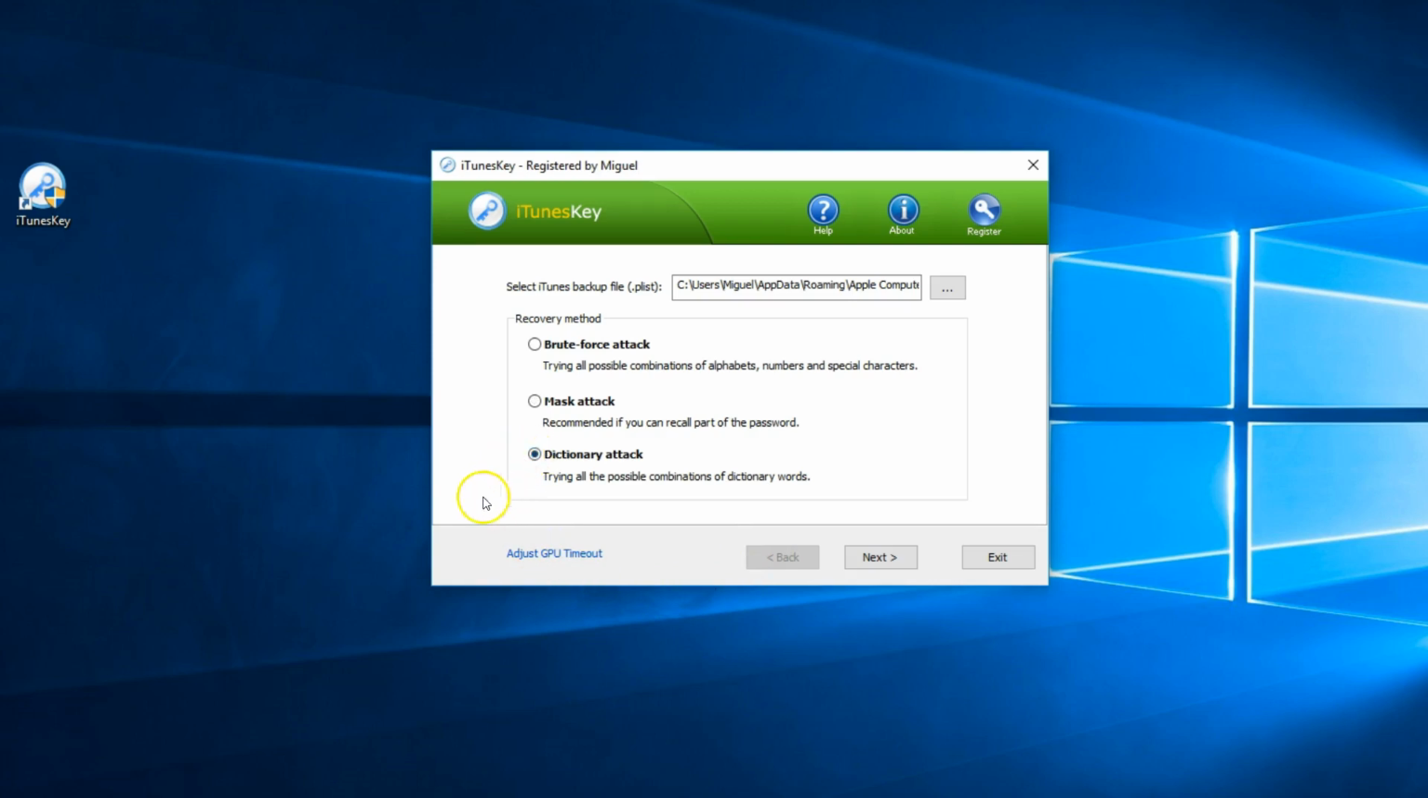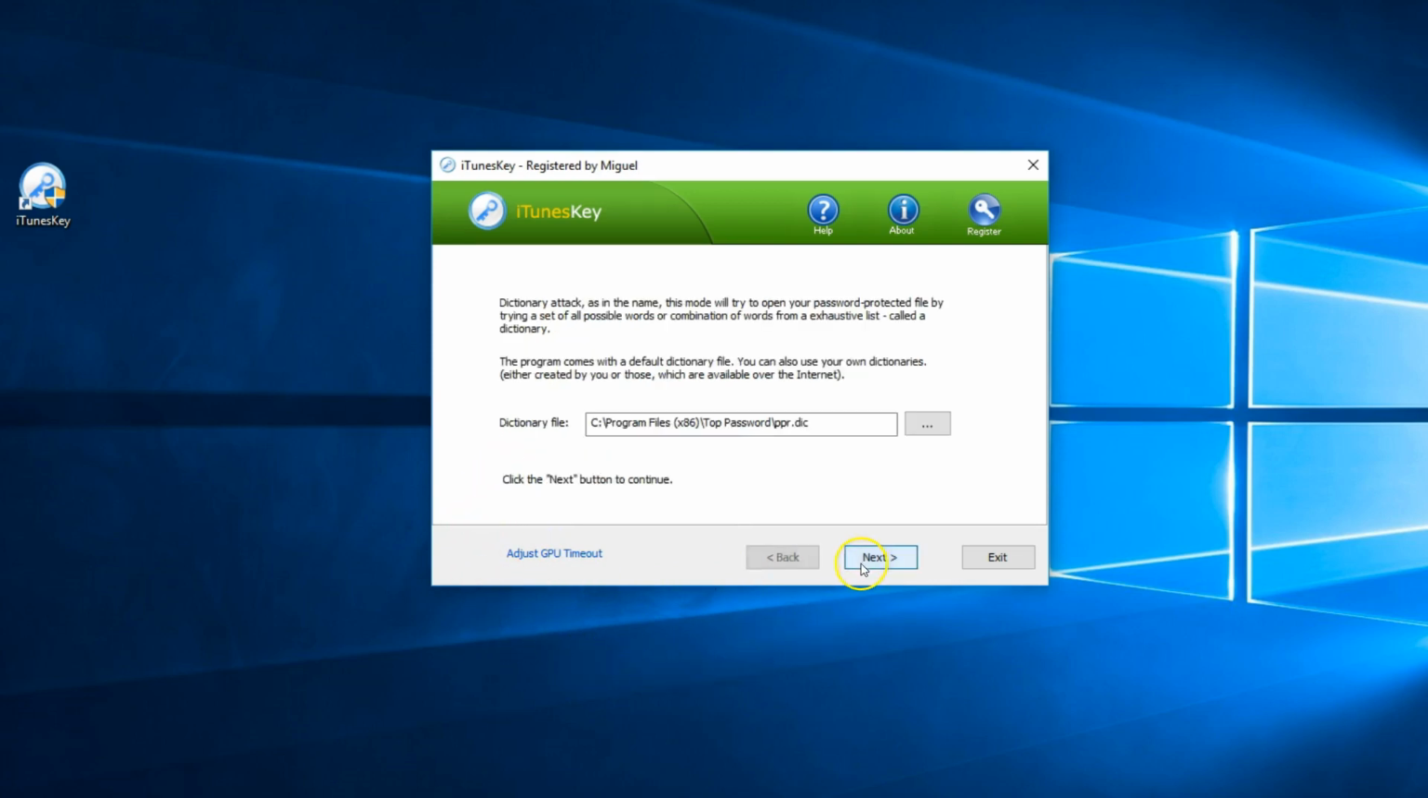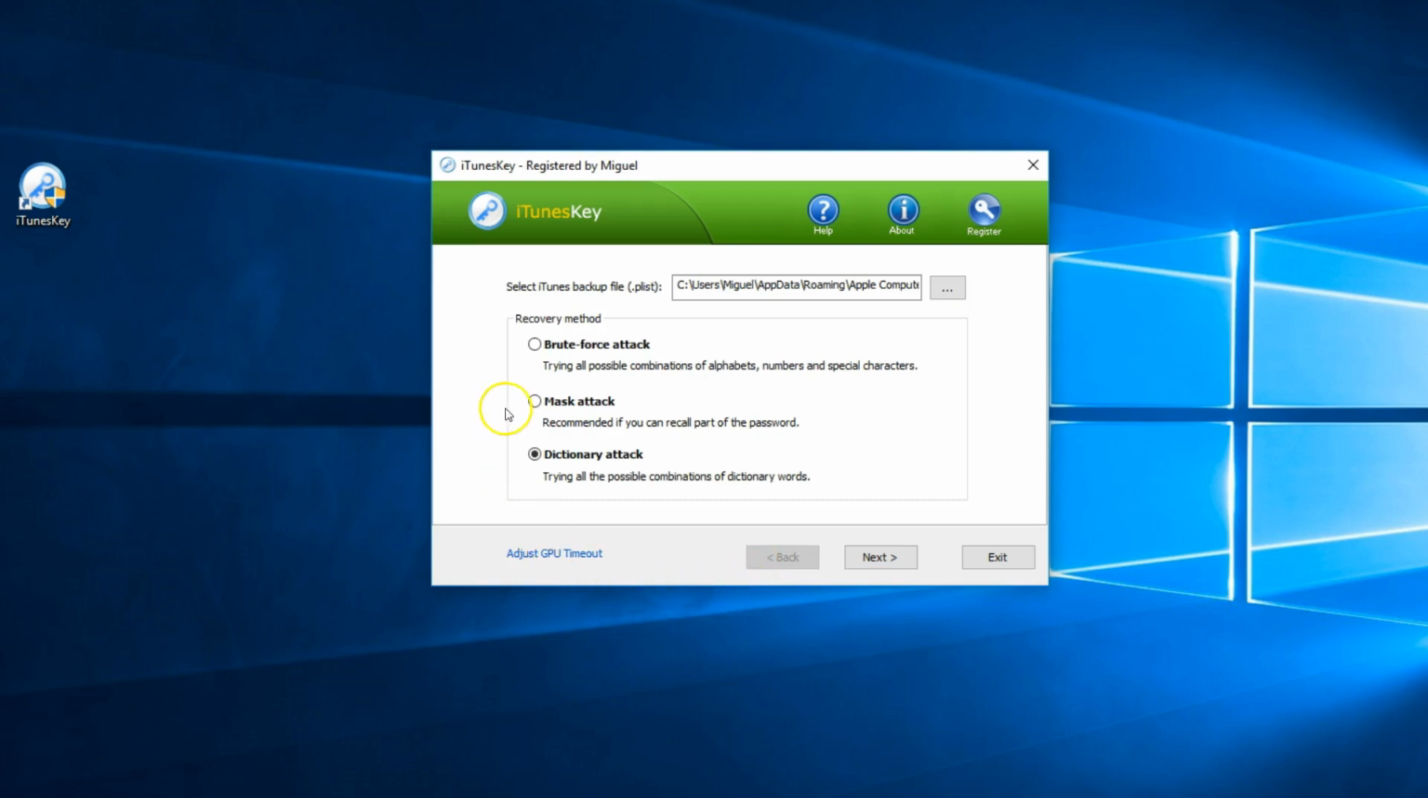Then you have dictionary attack. This is for any user who has used a simple word. You can use the default dictionary, or you can download a dictionary and then select it by clicking on the three dots, browse, and select your downloaded dictionary, and then click on next, and it will try to get the password in case you used a simple word.